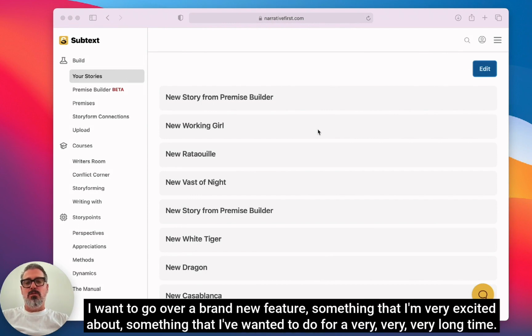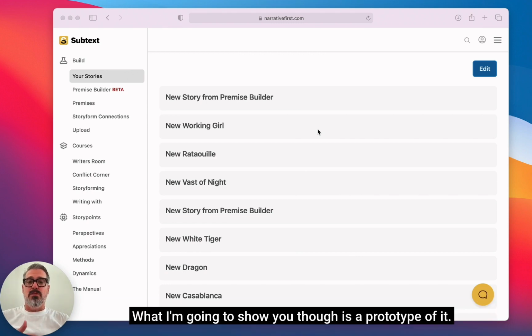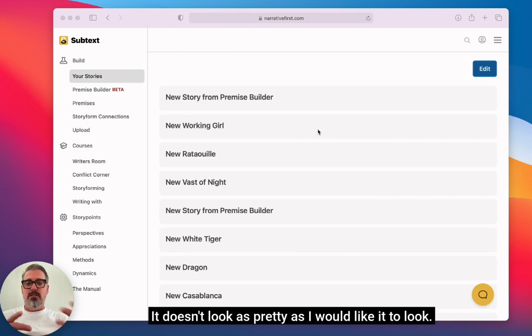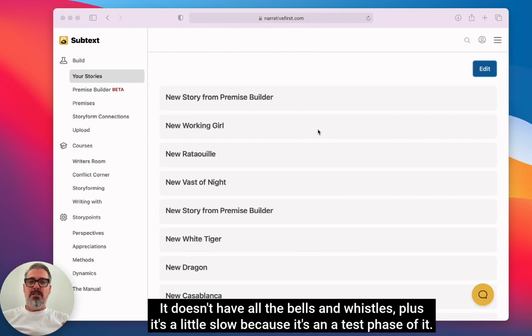This week, I want to go over a brand new feature, something that I'm very excited about, something that I've wanted to do for a very, very long time. What I'm going to show you though is a prototype of it. It doesn't look as pretty as I would like it to look. It doesn't have all the bells and whistles. Plus, it's a little slow because it's in a test phase.